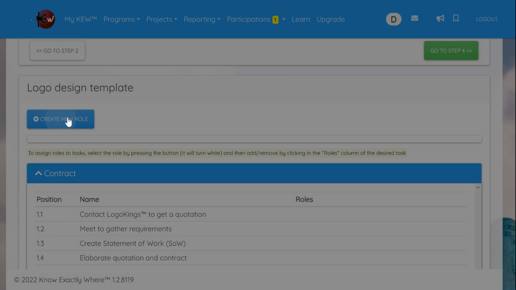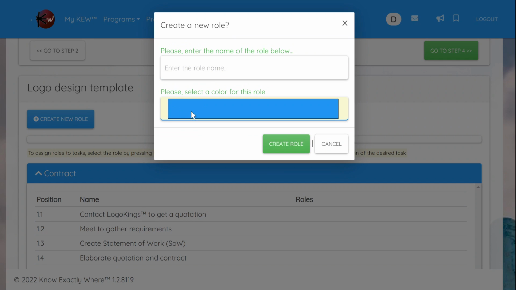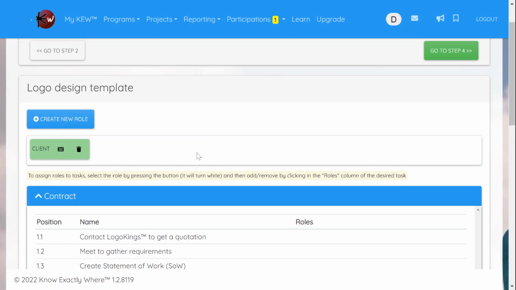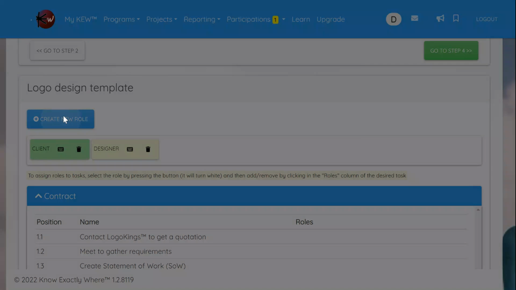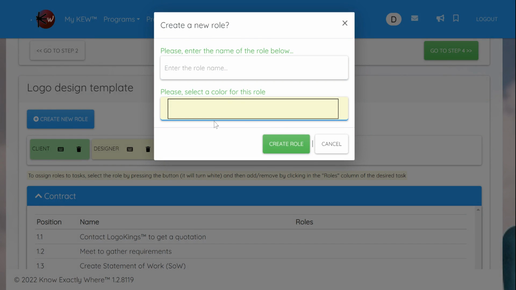So we press the create new role button, we assign it some color, let's say this color, and we're going to create the client as one role. We're going to create also the designer, the person who's going to design those logos. So we create the designer as a role. We're also going to create the operations team that is going to help in many of the tasks.